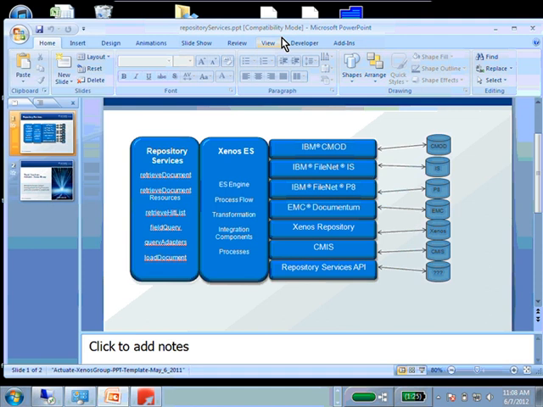So that web service sits on top of Enterprise Server, which has a number of components which can be configured inside of it, such as IBM CMOD or FileNet Image Services or FileNet P8, Documentum, the Xenos repository, which you'll find out about in a few weeks, CMS, or the repository services API. So the advantage of doing this is you have a layer in front of Enterprise Server that you don't have to rewrite code for whenever you change an adapter on the back end, because Enterprise Server sits in between.